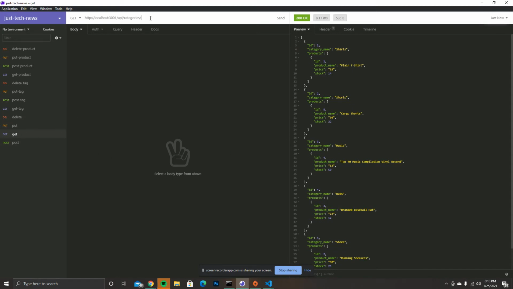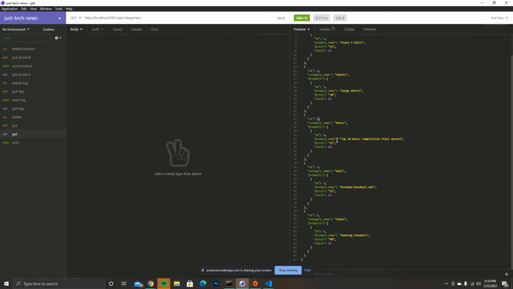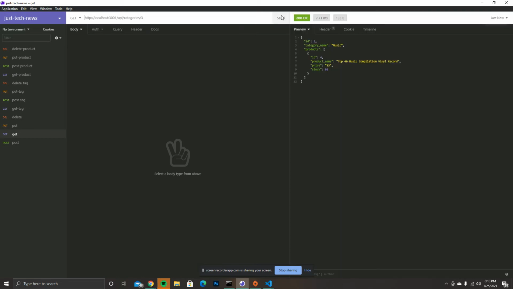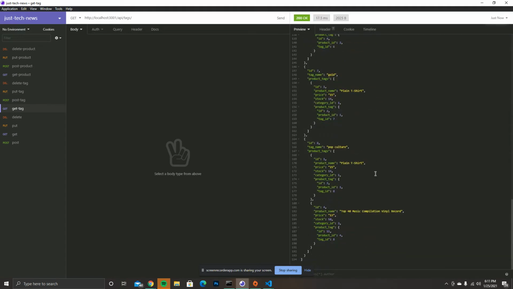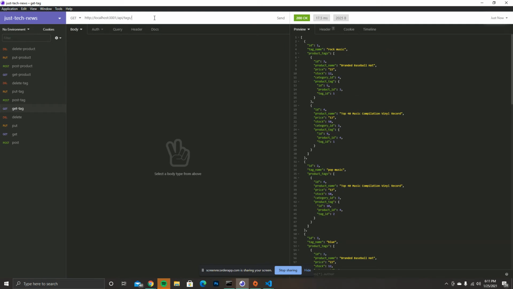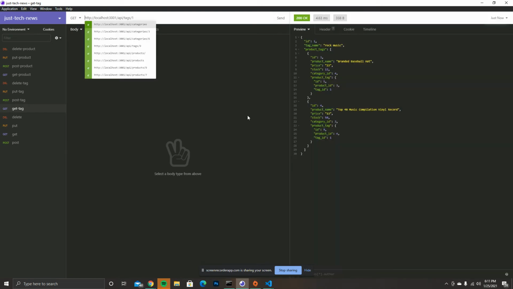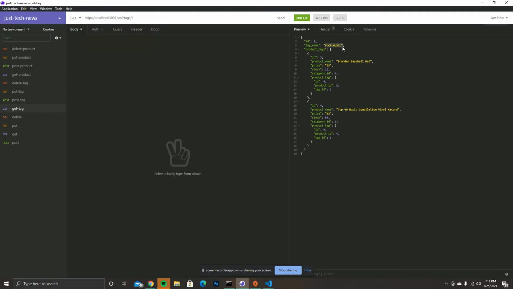I'm going to show you how to just get one. After the slash right here, you can put in an ID as shown here. There are a few different IDs. Let's go ahead and get the music one. That's going to be ID 3. Click send, and as you see, we got music. We can do the same thing for tags. We just click send here, and as you see, we get all of our tags in JSON format. Let's go ahead and get rock music, which is ID 1. Click send, and we get rock music and all of its information.